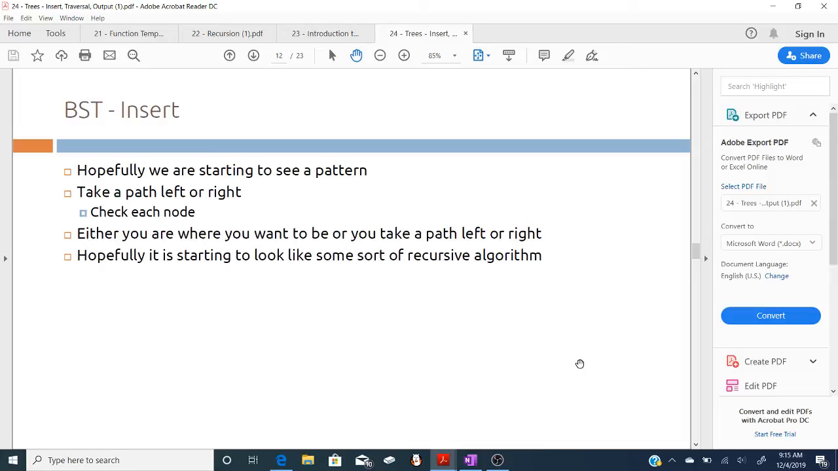Does it make sense? I know I spent a lot of time on insert because I wanted us to get used to how this recursion thing works in my tree, right? It works because every spot you go into a tree is a subtree of your original tree. Even the nulls are subtrees of your original tree. And so you can apply the same algorithm to every spot in your tree, which is super cool. You see the pattern? You see the code? Any questions on the code?